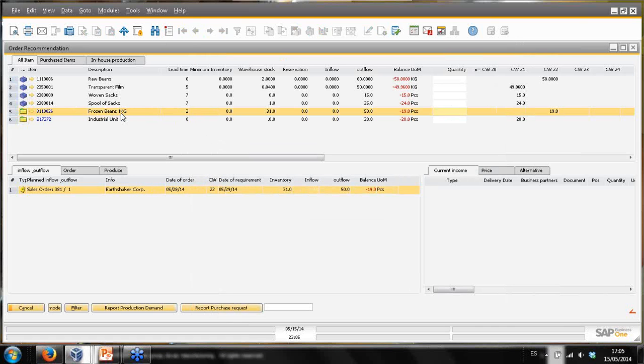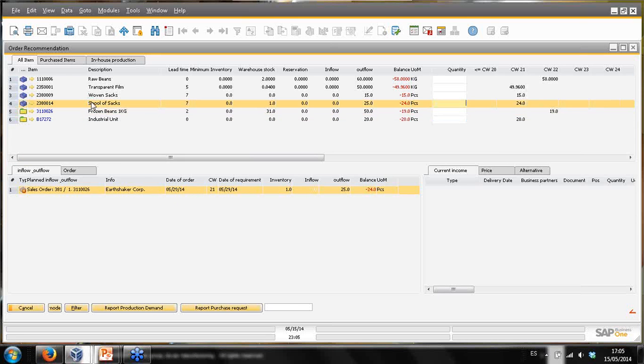What about the frozen beans here? This one is for the 29th of the month. The cycle time here is quite short, so the system is telling me, well, you can create a work order on the same date. And then if I go to the other items, because of the lead time, you see the recommendation for when to create the purchase order. So let's have a look at the results here.